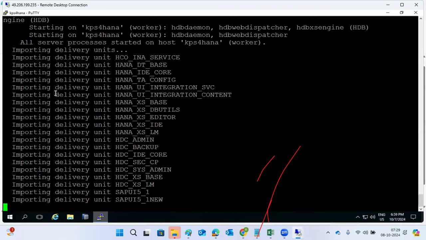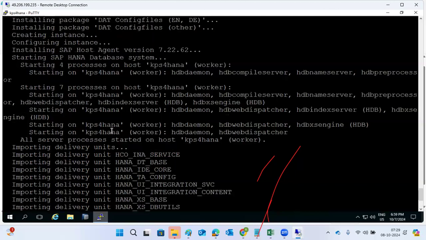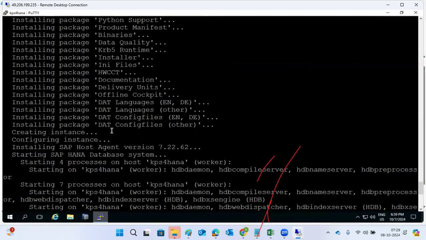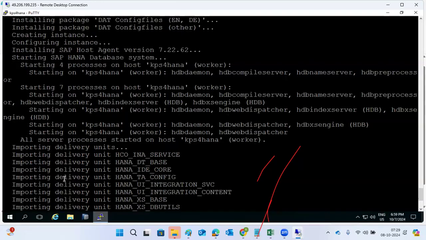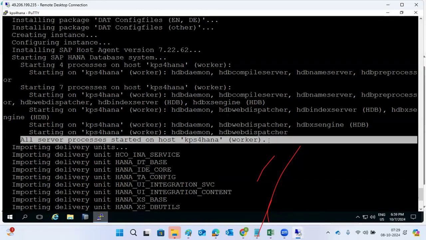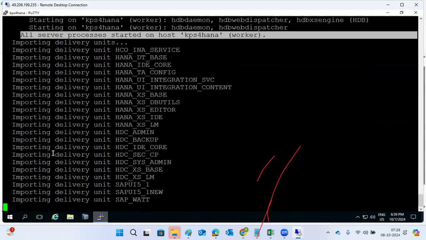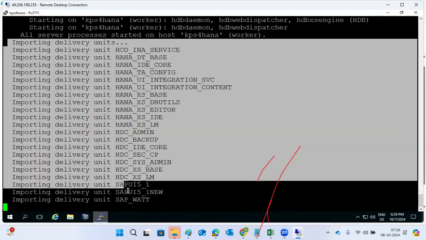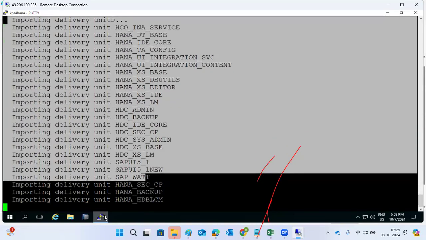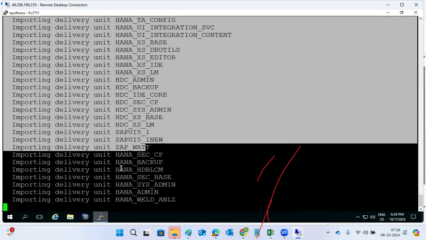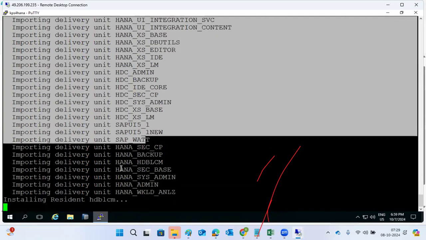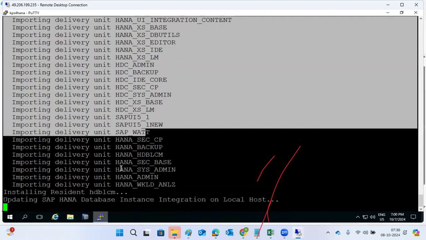Now, finally, some of the delivery units are being imported. Delivery units are like default data. The default delivery units are being imported into our SAP system. This is fine. If all the processes have started, it means the HANA database is almost 100% installed. These delivery units are some important data being imported, but it's not a showstopper and will be completed. Finally we will get the message that the HANA database has been successfully installed.